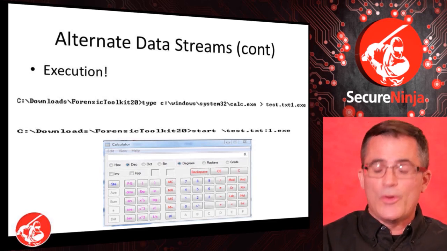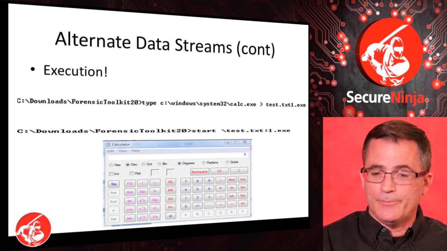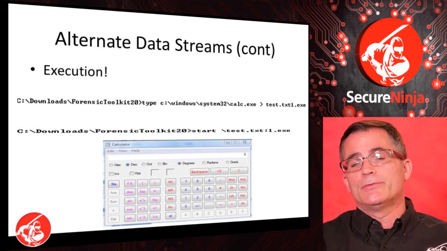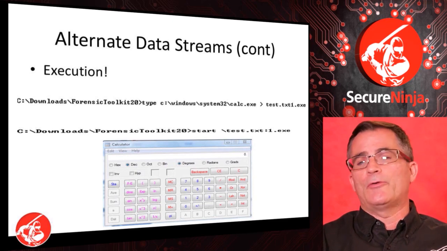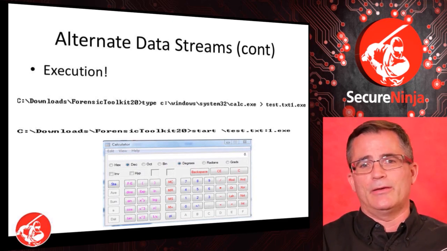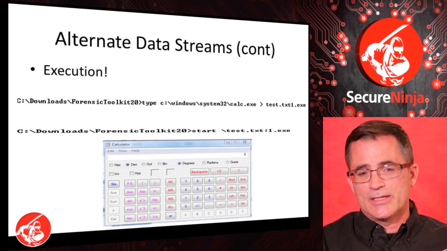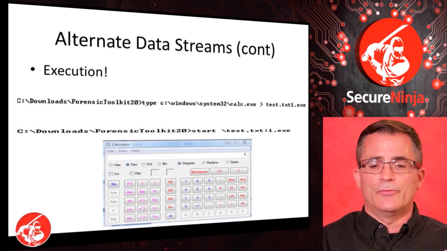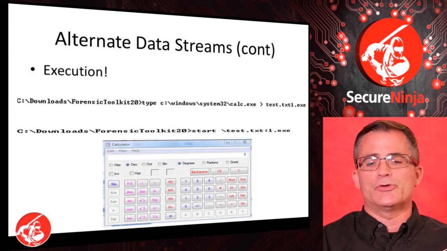Guess what? We can store code in an alternate data stream, and we can execute it, which was one of Microsoft's biggest statements when they found out about the vulnerability. They said, well, you can't do anything but store information there. You can't execute it. Guess what? We figured out a way to execute it with Microsoft's own start command. So that's what the example here is showing you.